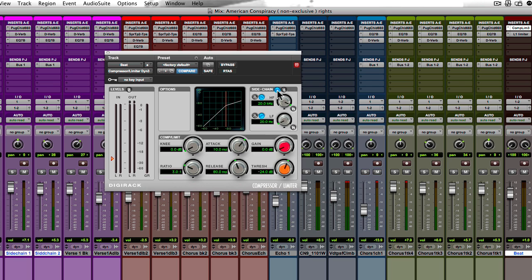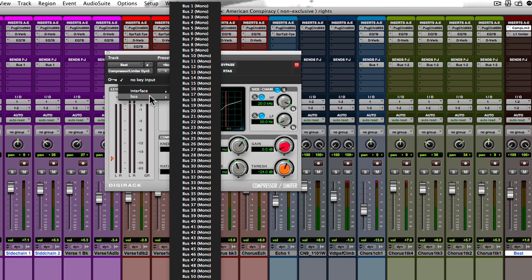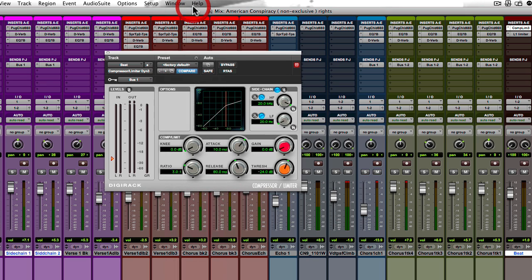So in order to make that happen, you're going to select the sidechain key input, come over here to the left, create a key input. In this case, I want to create a bus. I'm going to create a bus channel. I'm going to select any available bus, which is bus 1. Now I have the compressor ready to go.